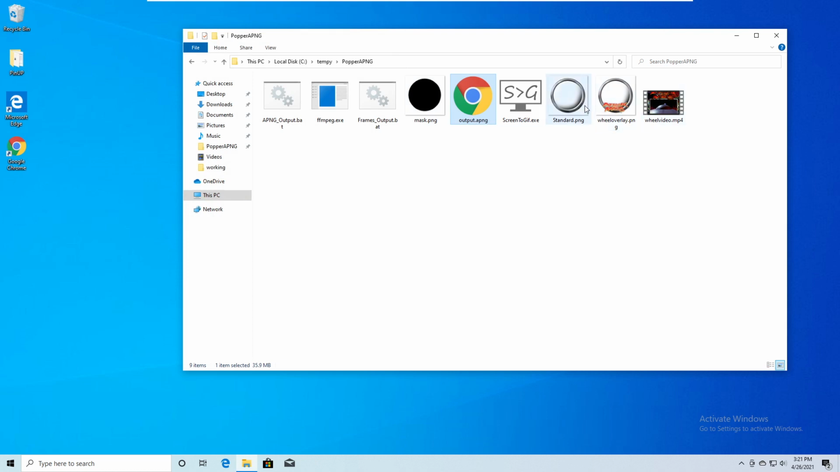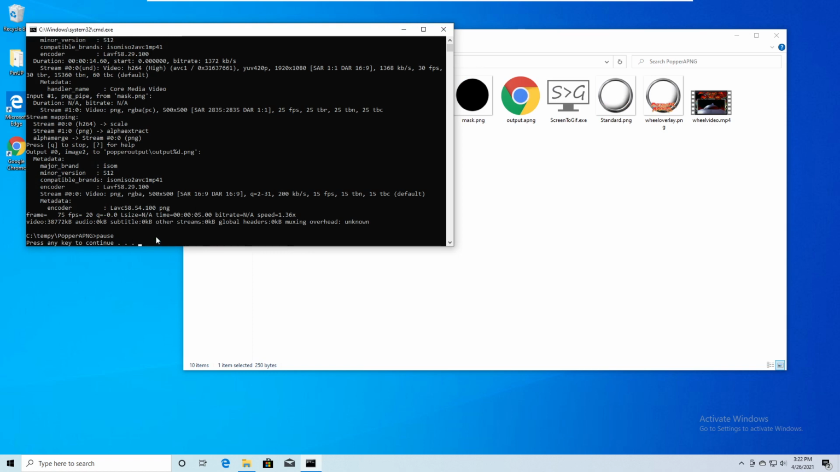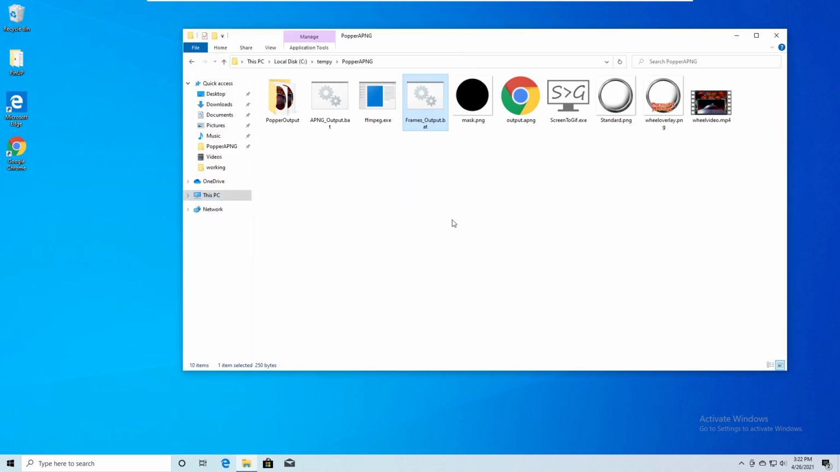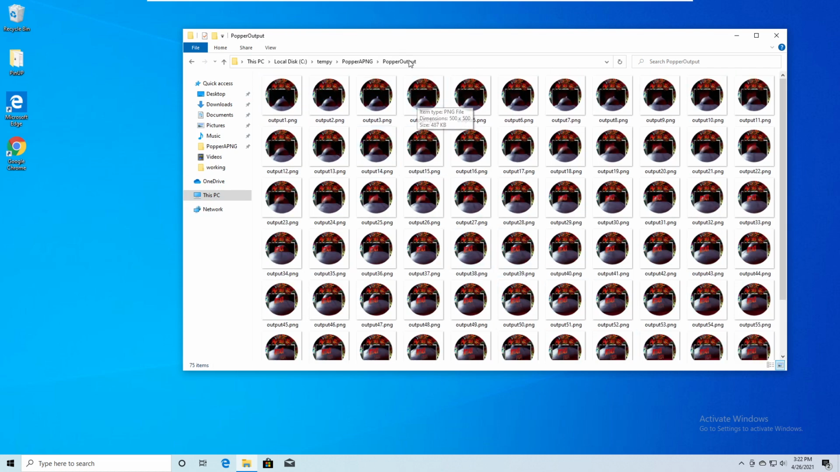So the proper way to do this is to use the other batch file called frames output. That will output everything into a folder, so I'm just going to double click on it. It'll do its thing automatically. Pause, just make sure there's no errors, hit a key. And look, it made a subfolder automatically called popper output, and that made all 75 frames for you in PNG.